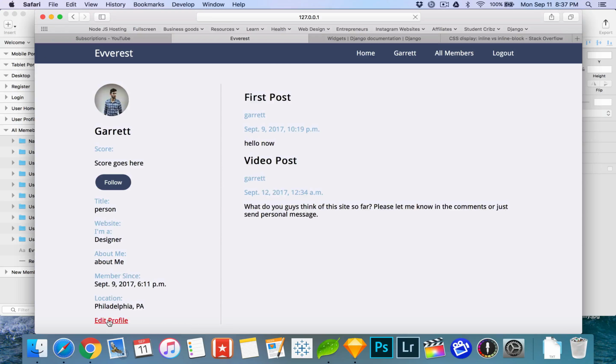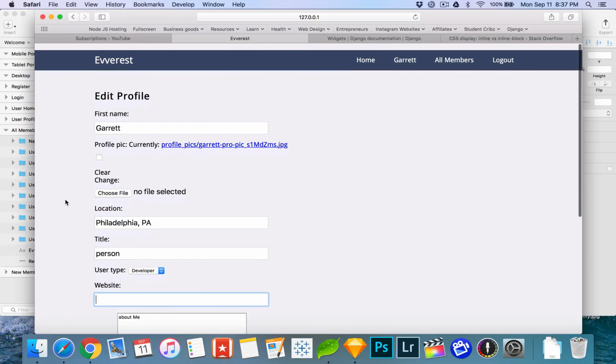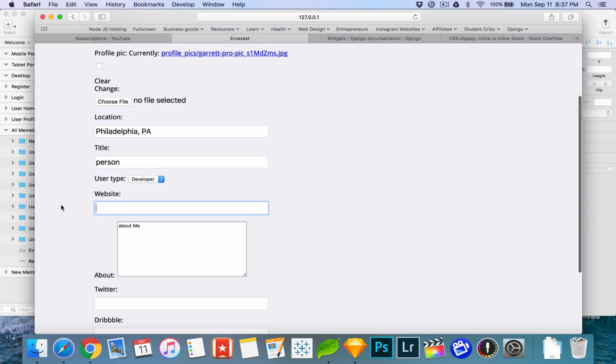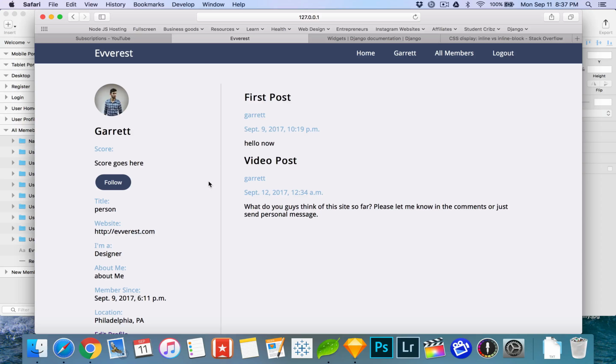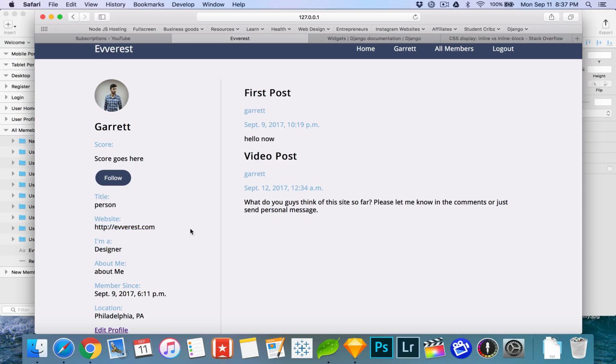And if we go here to edit profile, I should be able to, not all of this works by the way. If I clear the profile picture, it does clear it, but if I upload a new one here, it doesn't actually assign it. It doesn't upload it for whatever reason. But let's see if I can do this. We'll change this and make that say Evverest.com. Hopefully this saves. Wonderful, so it did. So it says Evverest.com. Cool.